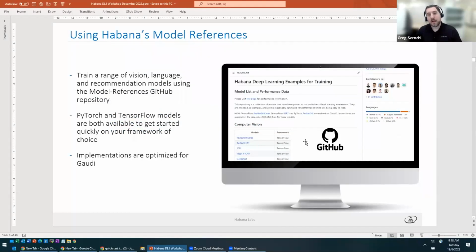Okay, so let's talk about some more specifics. We showed you a very simple model to get started, but now let's get into some specificity about what are some models and what can you do to start using Gaudi yourself with some real world models. So let's talk about model references and go to that GitHub page.